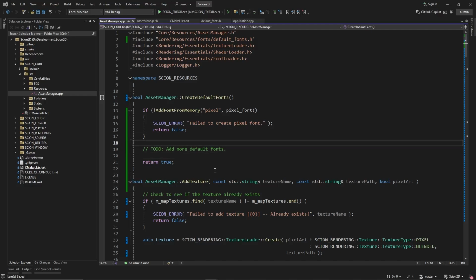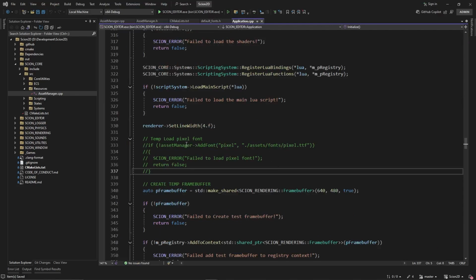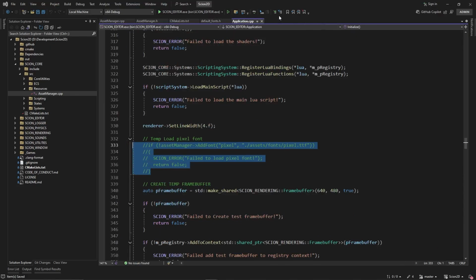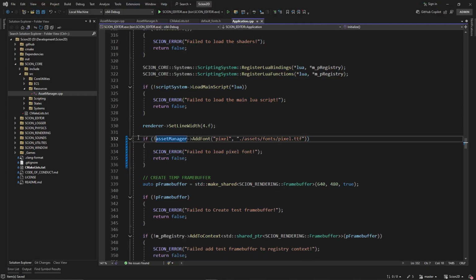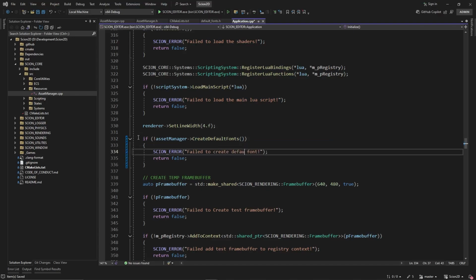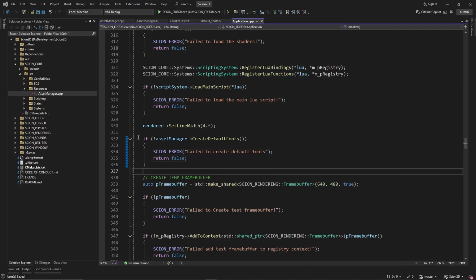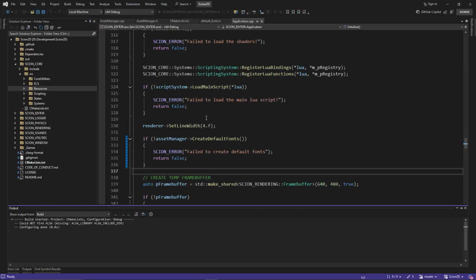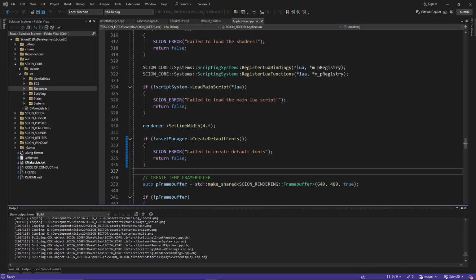Cool, now that we're done that, we can go to the editor application file and remove that temp font that we added because we should now have a default font that we could use. So let's do that now. Go to application. So we already had this here. We can uncomment this. Then we can get rid of this. Change this to add font or create default fonts. Remove everything from inside. Failed to create default font. Cool. Now we should be able to run this. Let's try to run it and see what happens.